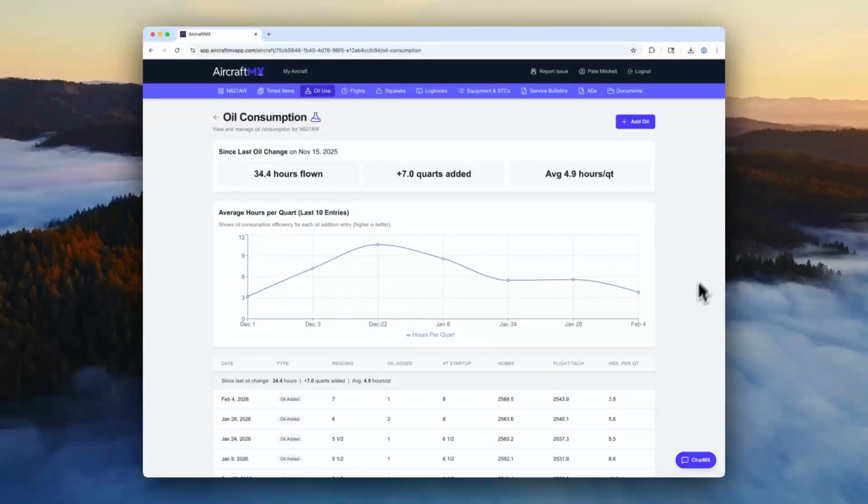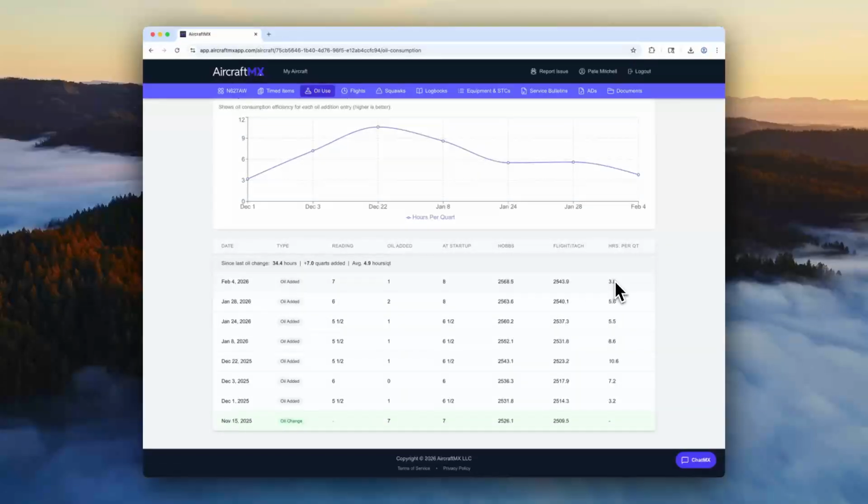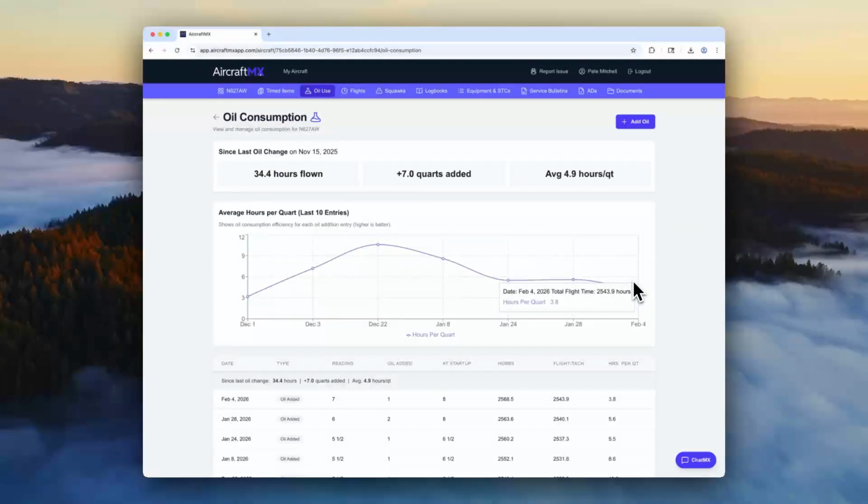And you're going to see it reload on our trend analysis. So since our last oil was added, we had 3.8 hours per quart. And then you'll see the trend analysis here.